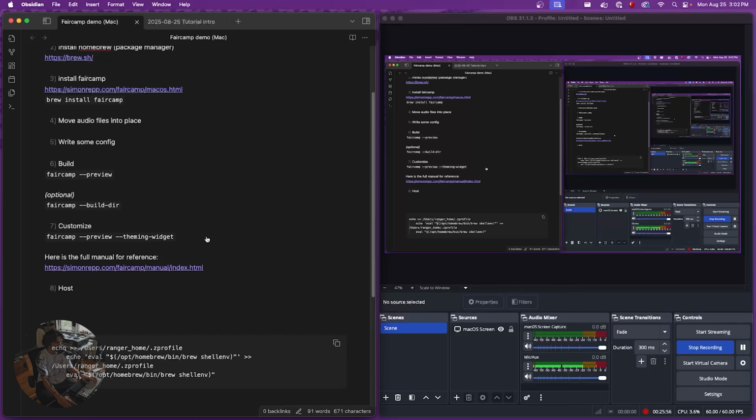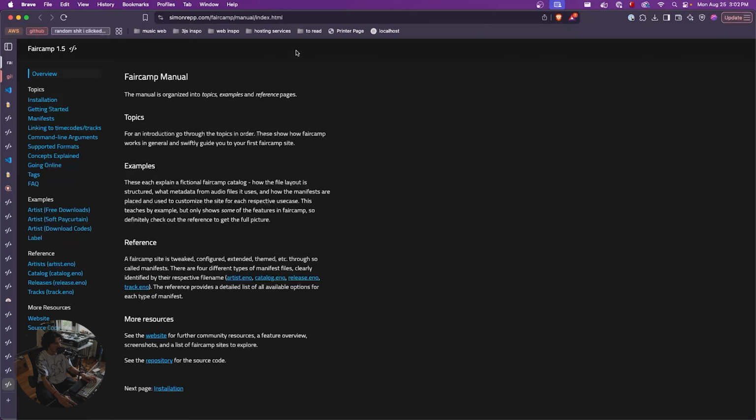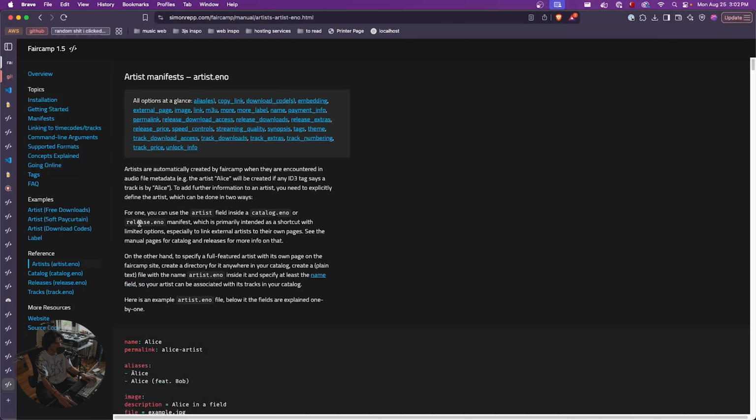Now that we have customized it, I'll show you two more things. First of all, again, I'll mention that there's a full manual for reference. So if you ever need to check out the official documentation, you can go to simonrep.com/faircamp/manual, and you will find here that every portion of the tool is covered. This is the semantics of the tool, reference for the Eno files, and the different options that you can configure.